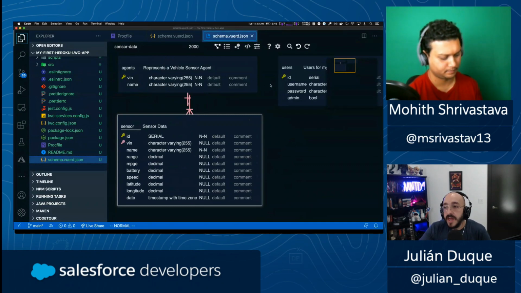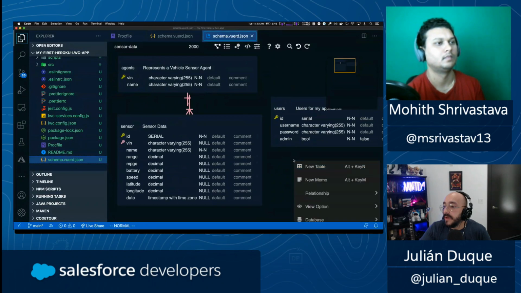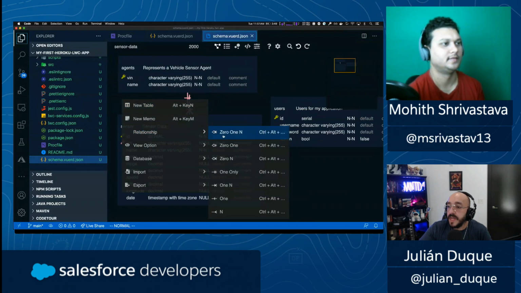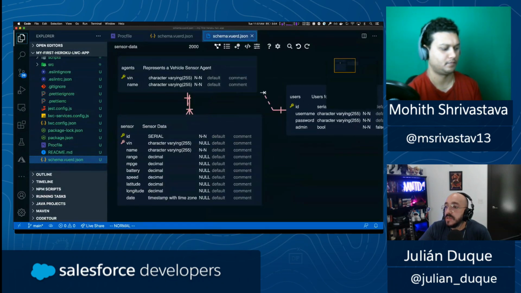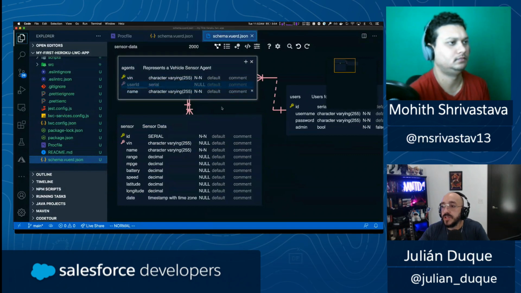We can also create relationships between this users table and the agents. For example, I can go and click to create a relationship here, very similar to what we did in Salesforce, actually. I'm going to create a relationship, let's say 1 to n. One user might have multiple agents, for example. So let's say a relationship between users and the agents. And now let's put here the user ID, for example. And now we have a relationship.